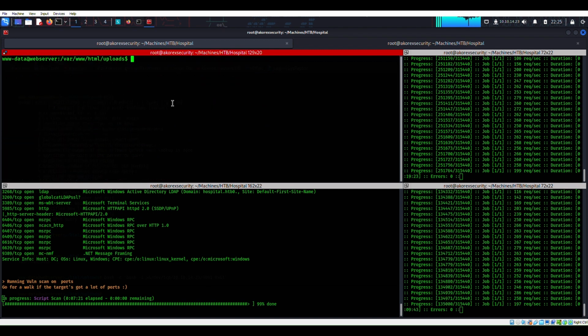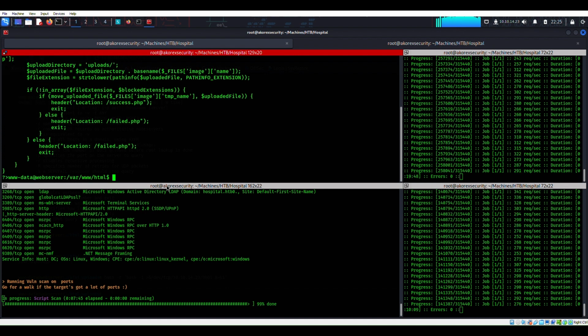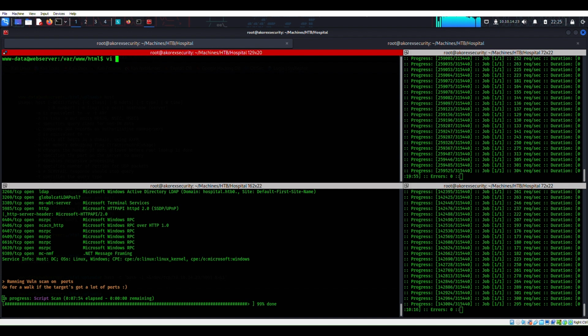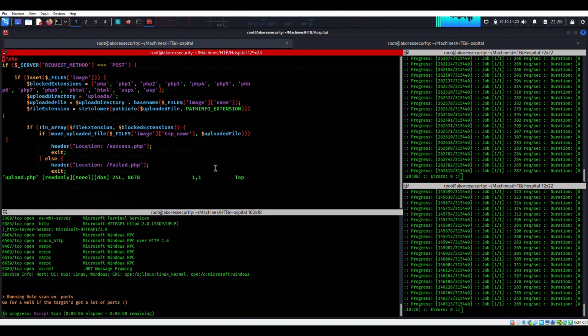Okay, let's clear our screen, and so we see this is the file that we uploaded, and let's go back one directory, ls. So let's actually check the filter for the file upload. So we have to read upload.php. Actually, let me use vim so it can color the syntax for us. So this is what's going on here. Let me try to zoom in.